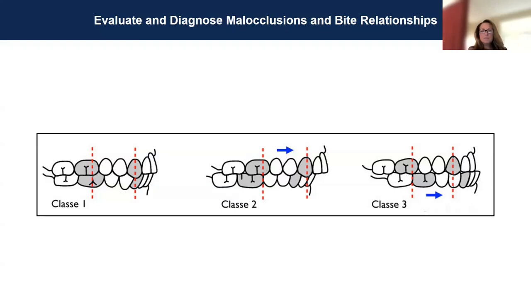So a Class 1 molar relationship is where your maxillary first molar buccal cusp meets with the fossa of the lower first molar. Class 2 is where the distal of your first molar cusp is in the center of the fossa. And Class 3 is where it is way mesial of that first molar. And the famous person that we all know that has a Class 3 is who? Jay Leno, right?